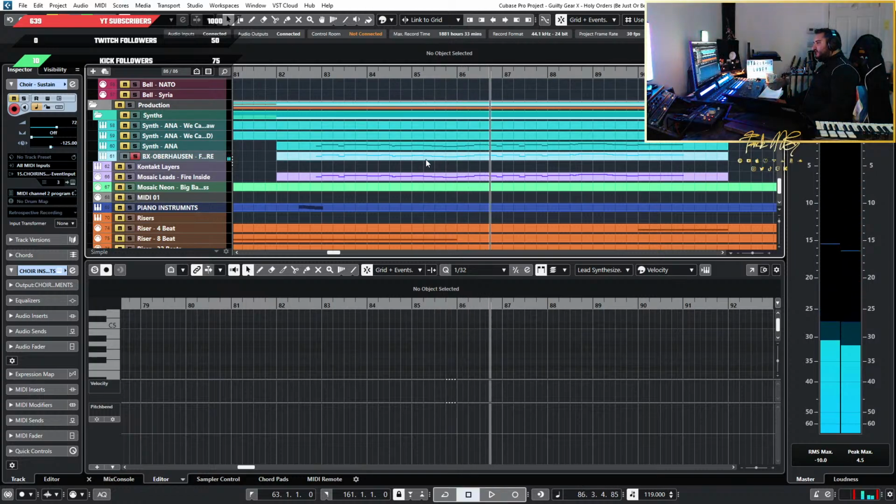So it's a little bit more, it's very synthy. It has a little bit more mid-range, low mid-range or mid-range, than the first one. And I think I might pan this one to the left. And then with the mosaic leaves the fire inside.